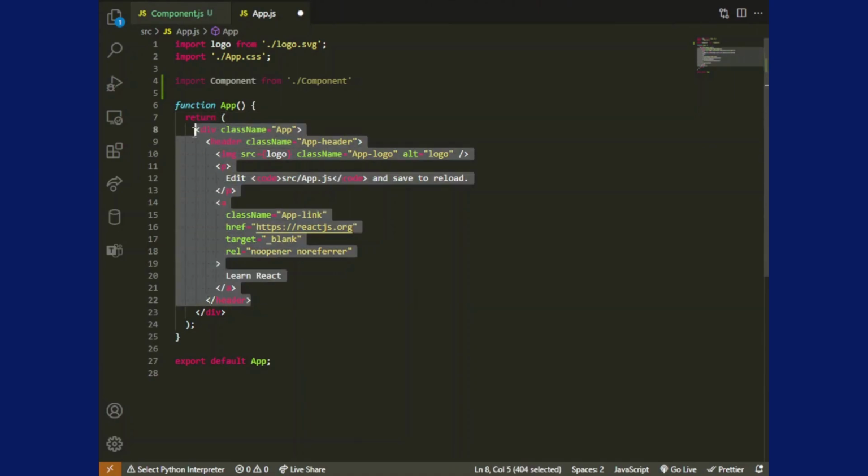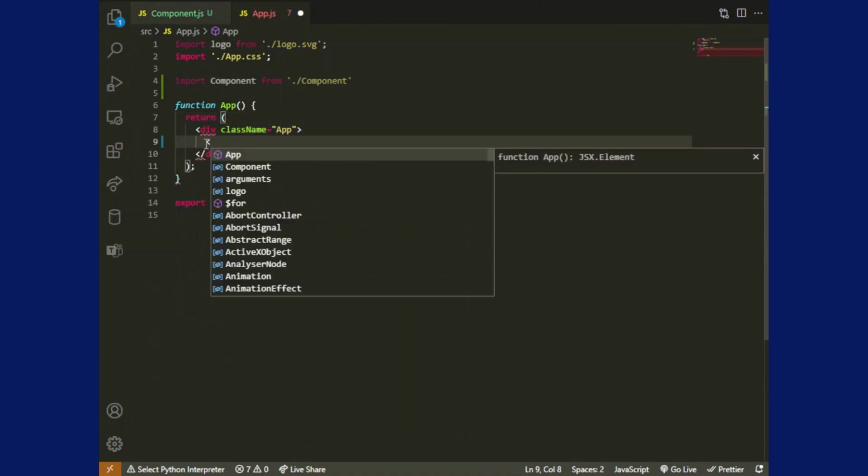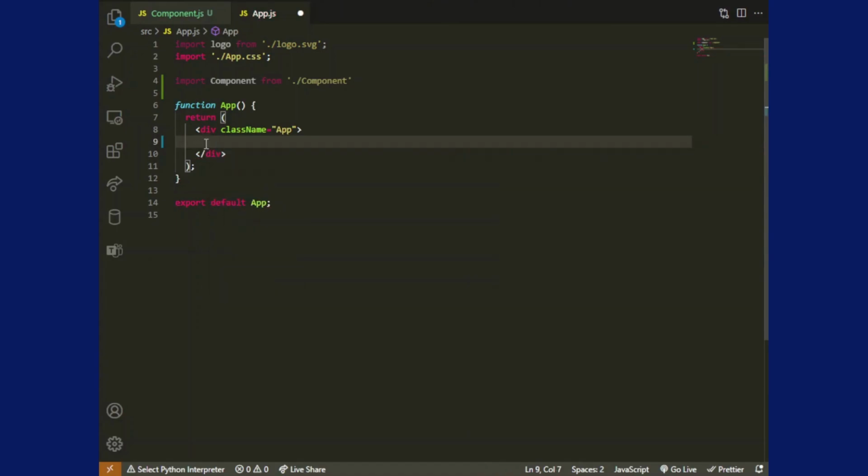So we can actually just get rid of some of this boilerplate code, and we can replace it with our component. Components are added the exact same way as HTML components, except we put the component name. So I put component, and that will render the component.